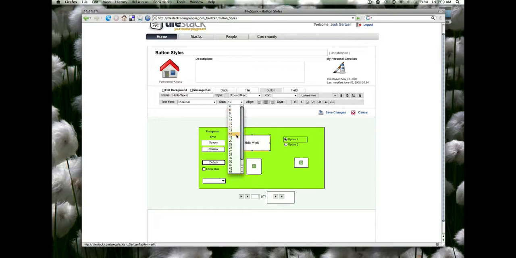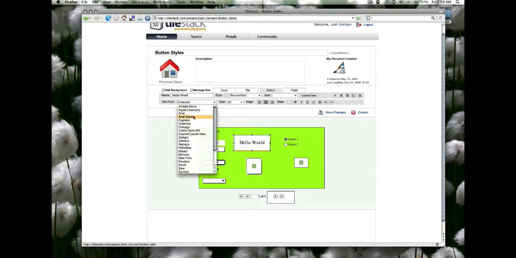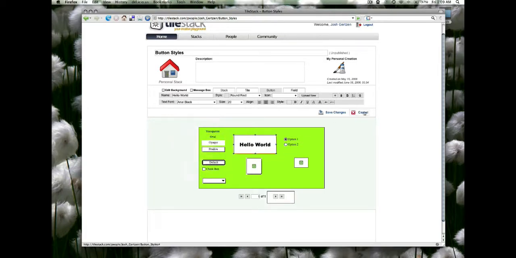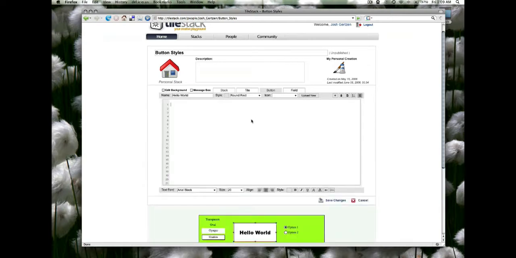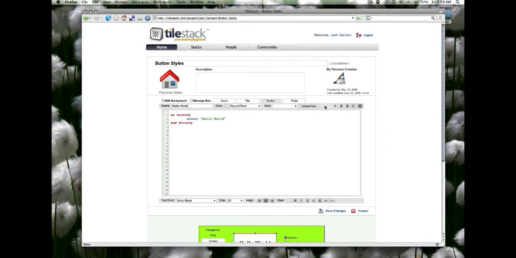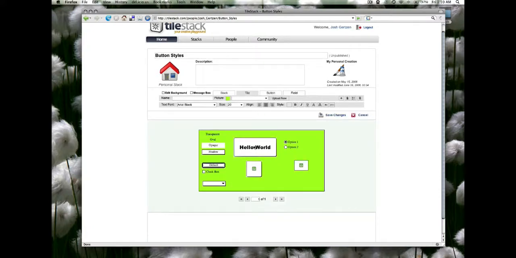Okay, and then I'm actually going to change the size, make it bigger, Arial black, okay, world, and then maybe add a little script for it. On mouse up. Okay, I can do that, and then close the script, and then I can actually immediately interact with it because TileStack automatically regenerates the client-side code that's necessary for this. So there you go, it's working.